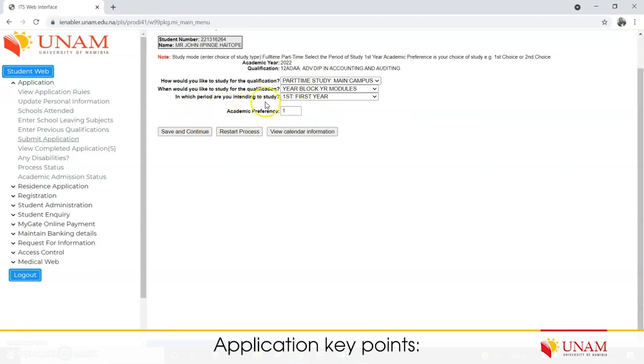In which period would you like to study for the qualification? In this case, it's year block. And then in which period are you intending to study? You could be a returning student that has already studied here, might not have finished your studies. So in this case, for me, it's my first year. And then the academic preference, this is your choice. This particular course that you have selected here, is that your first choice or your second choice? Because you can only have up to 2 choices. In my case, it's my first choice.